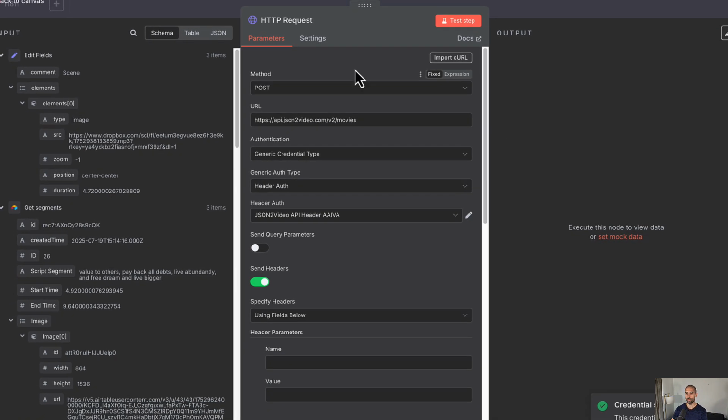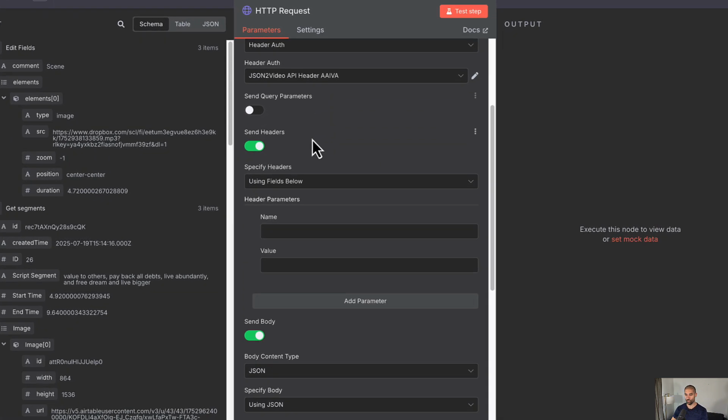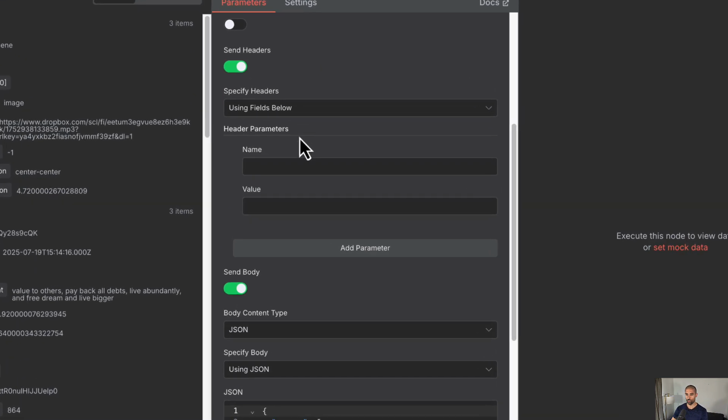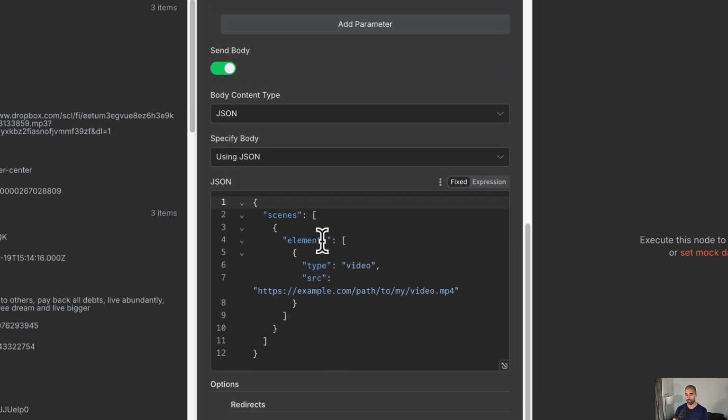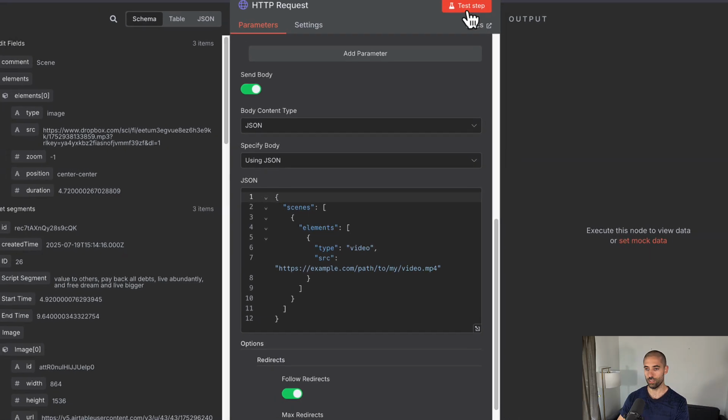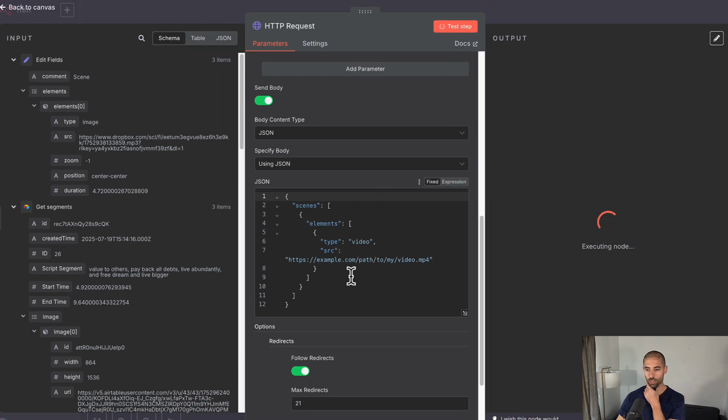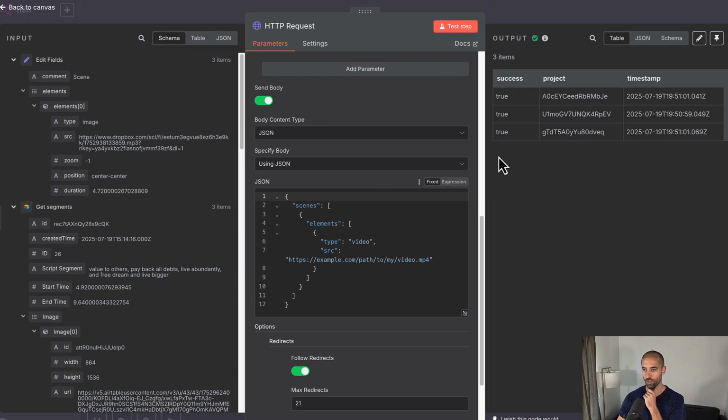Fantastic. And content type for the header will be application JSON. And to do a preliminary test, let's just test this out before we configure this. And that looks like it worked.